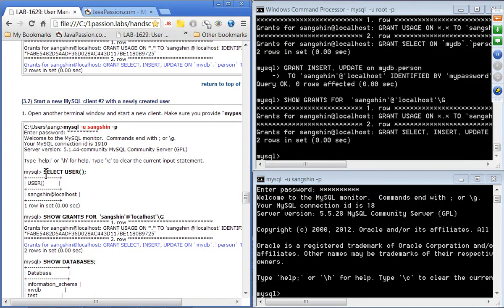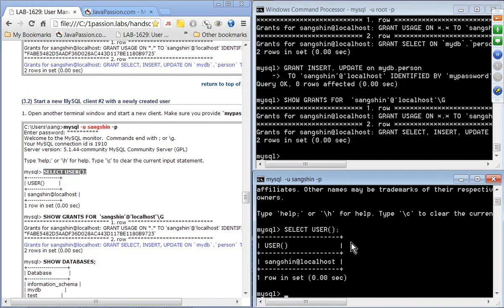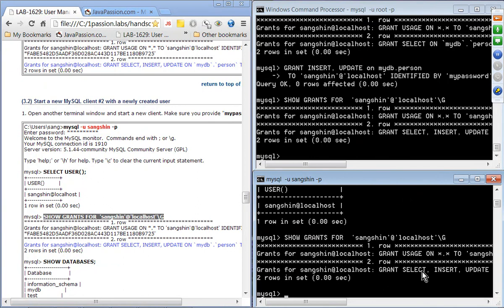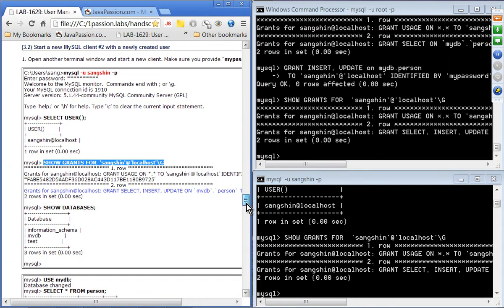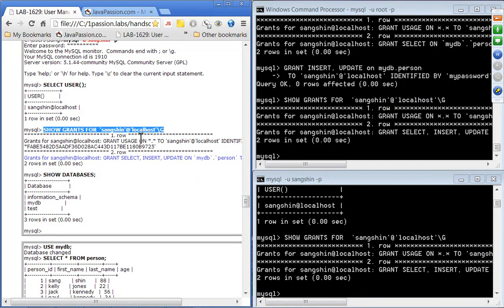And again, if I want to see who is the client, then I can say select user. And if I say select current user, I should actually see the same person. And again, let's take a look at what has been granted here. Okay, so these are the privileges or access rights that were given here, right? So you can see Sang has select, insert, and update privileges. So now Sang should be able to do select, insert, and update on that table, MyDB and person table.